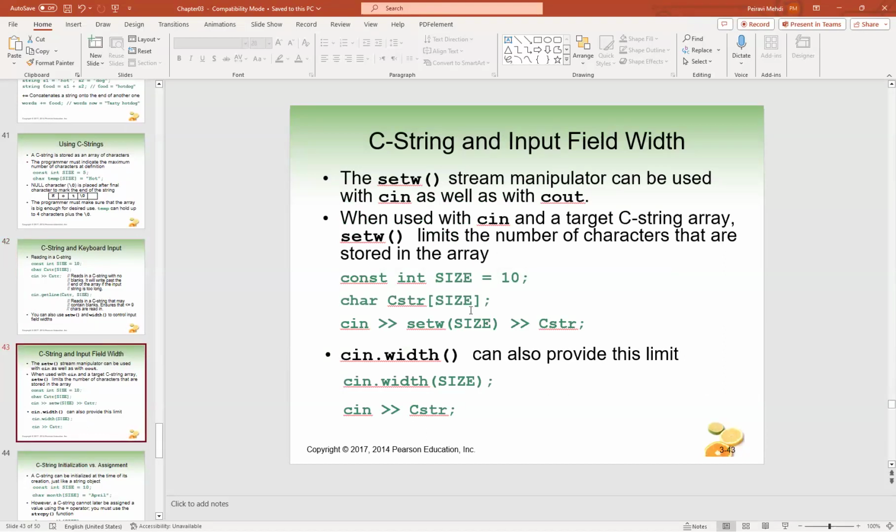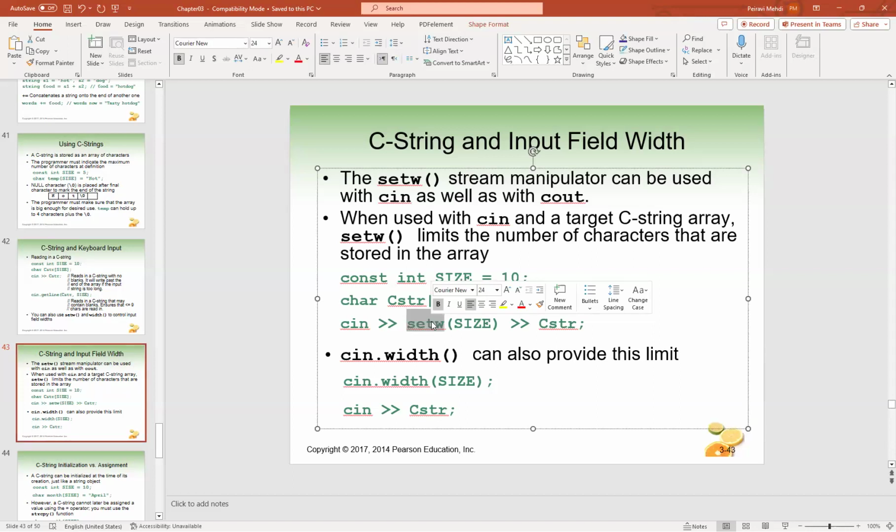The setw stream manipulator can be used with cin as well as cout. When used with cin and a target C string array, setw limits the number of characters that are stored in the array. In this example, I say const int SIZE equal to 10. char cstr[SIZE]. cin setw(SIZE) cstr. I'm using cin and setw to limit the number of characters I can get and store in this C string. If you look at this C string, the size is 10. It means it could contain a maximum of 9 characters.